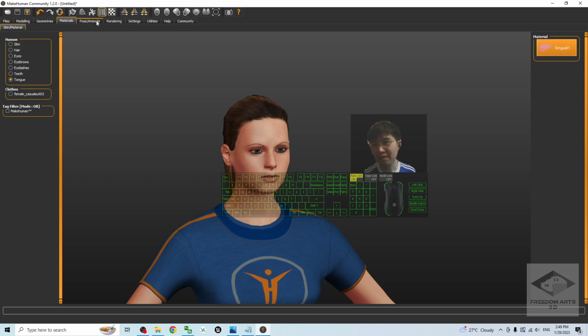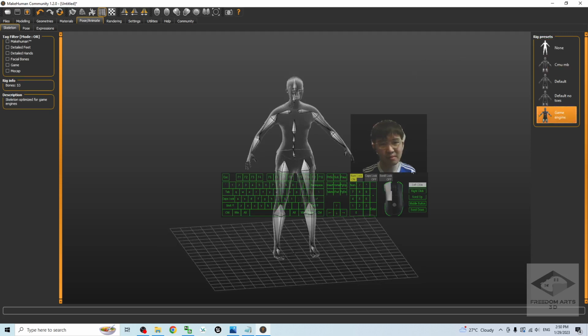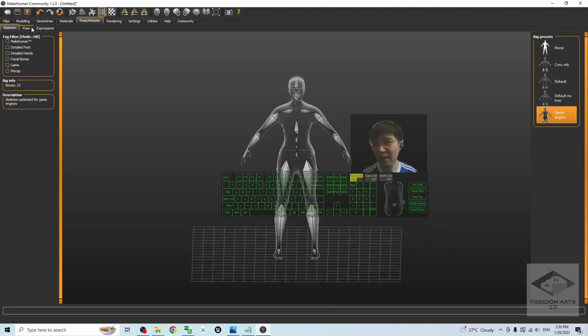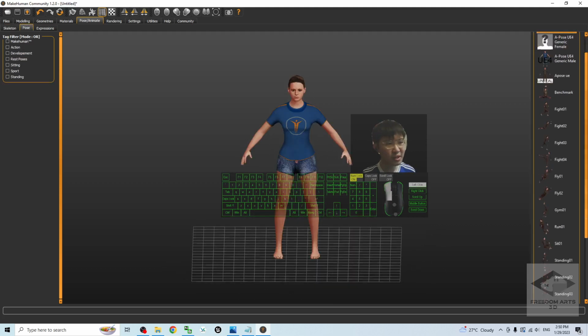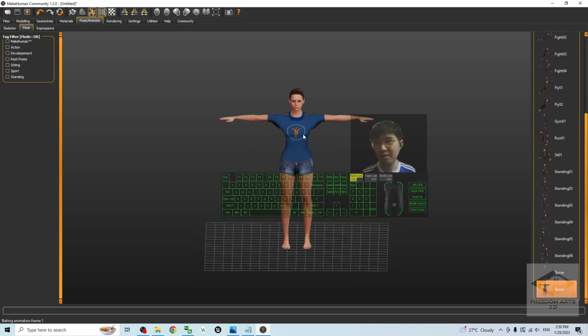Then go to the pose. The skeleton, you have to choose the game engine like this. Then the pose, you choose T pose. Right.